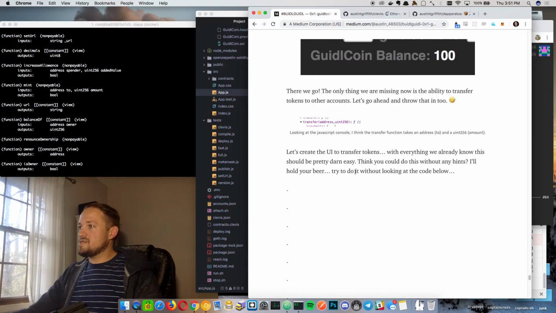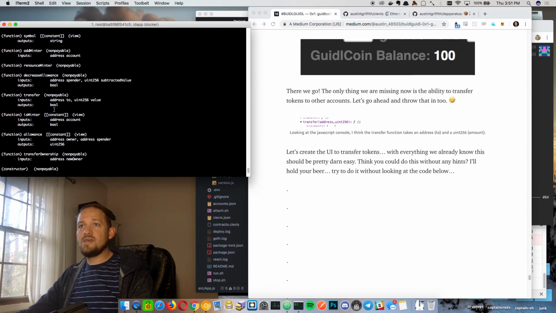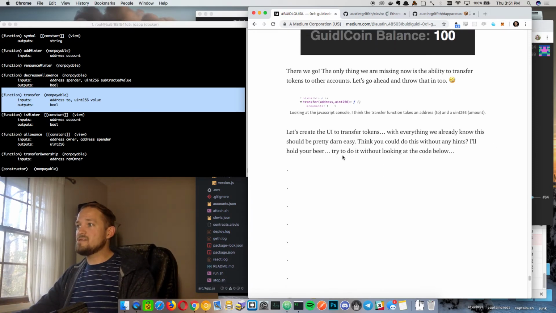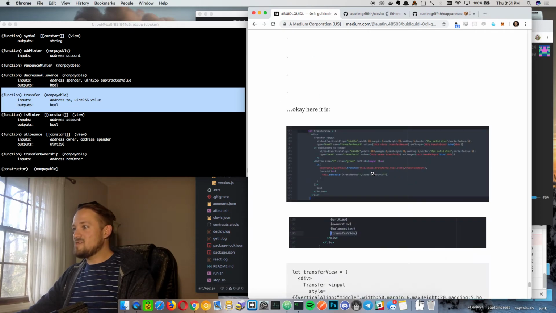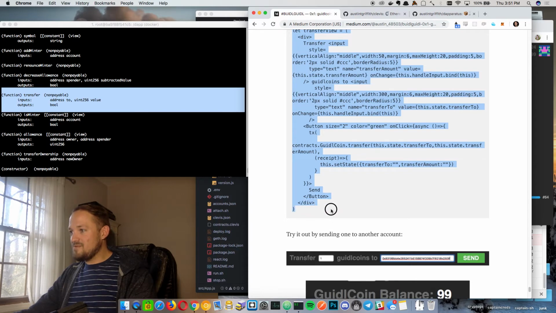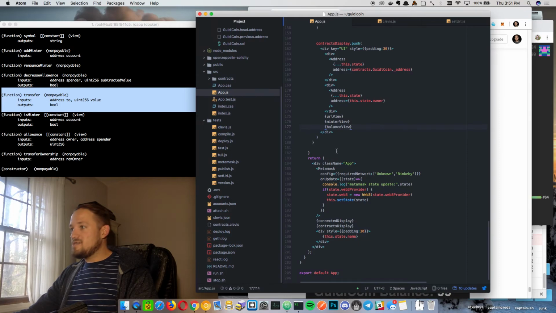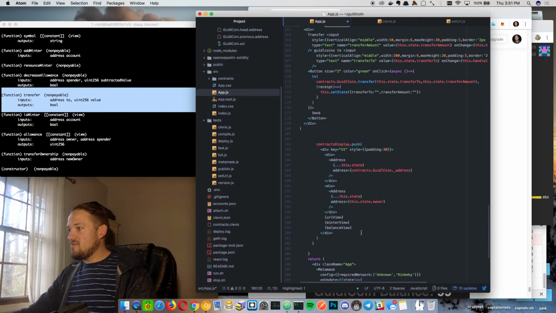All right, so then there's this other part where I say, let's create a UI to transfer tokens. So not just minting, but actually using the transfer function. And given what we've already done here, you should be able to do that pretty easily. I'm just going to copy and paste so we have that last bit of functionality built in. And then we should be about done here. Bring in transfer view, save that.